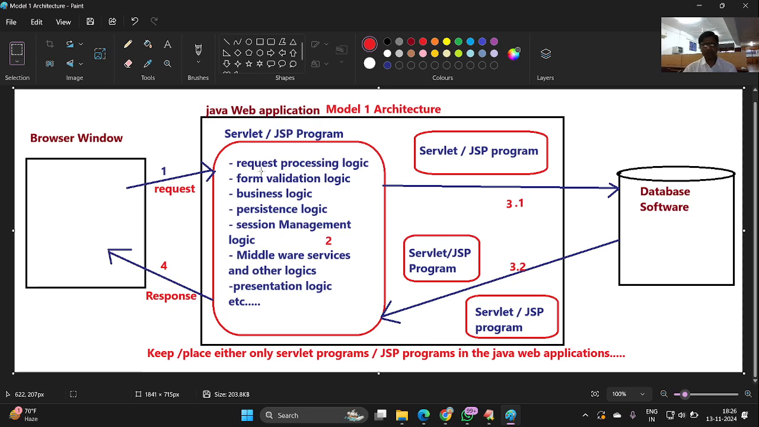In each servlet, I write request processing logic, form validation logic, business logic, persistent logic, session management logic, middleware services and other logic, and presentation logic. Similar logic I write in this servlet also, and in this one, and in the fourth one too. Or you can convert the same programs into JSPs, where all JSPs individually handle the 7 types of logic. Whenever a request goes to any one of the servlets or JSP programs, it performs all the operations from request processing to presentation logic.